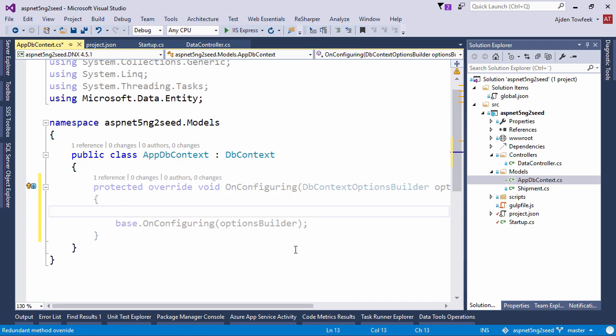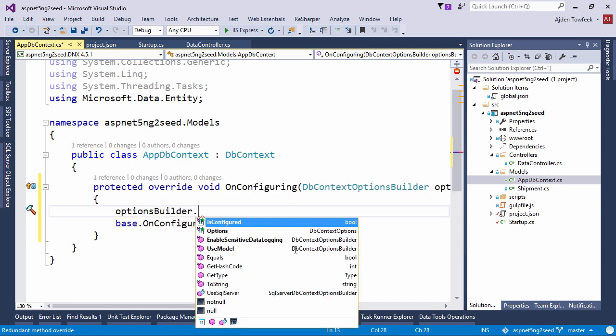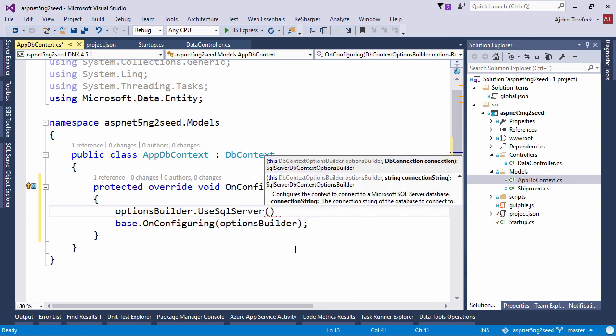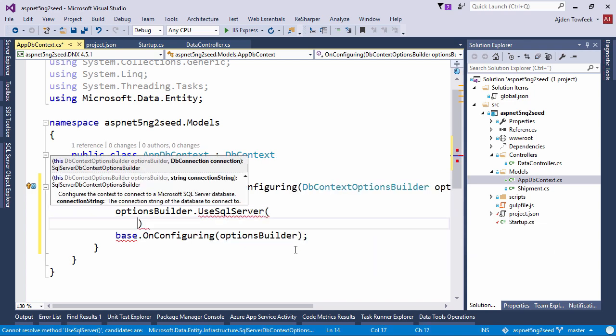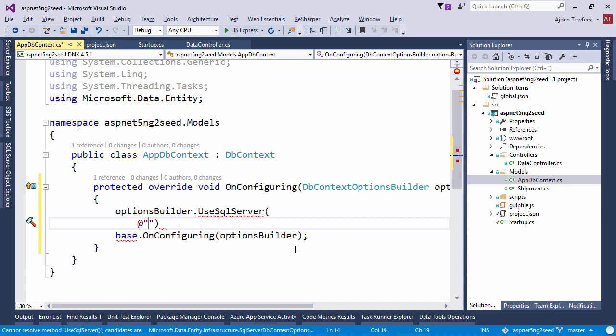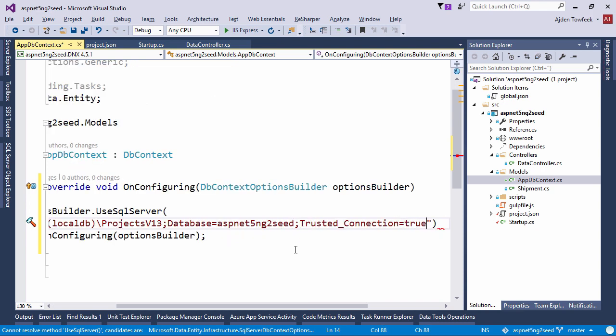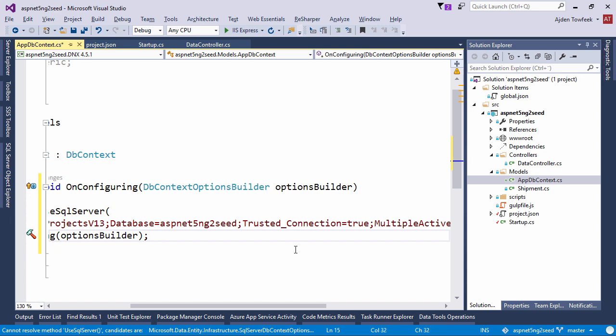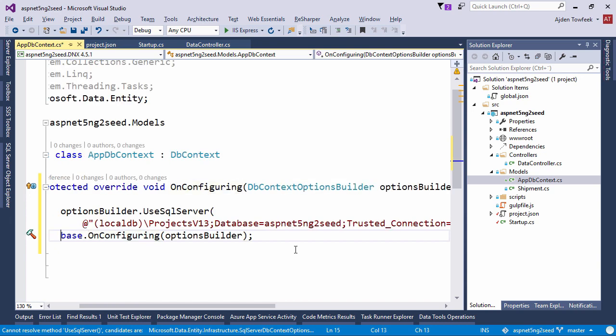And here we will use the options builder and use SQL Server and pass in a connection string. And I'm going to use the local DB that ships with Visual Studio. And the database name, we're going to use a trusted connection. We're also going to allow multiple active result sets. All right, so we should be good.